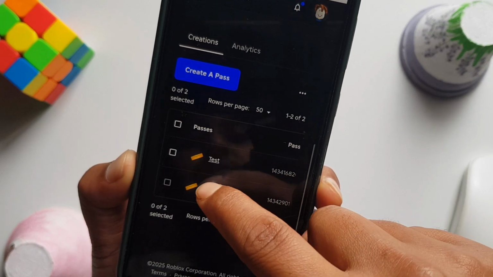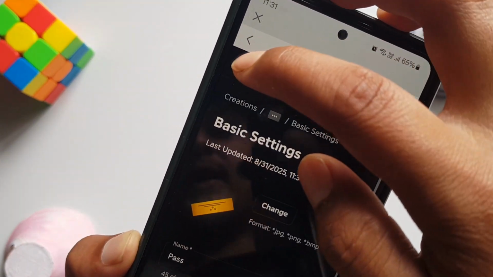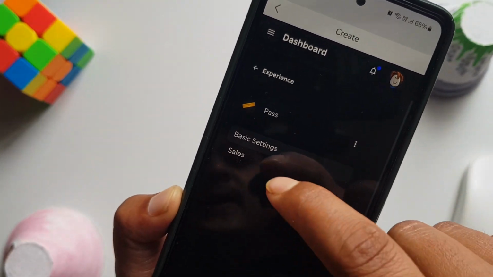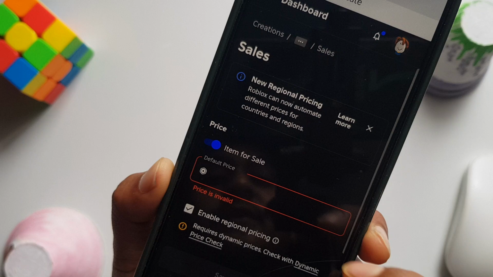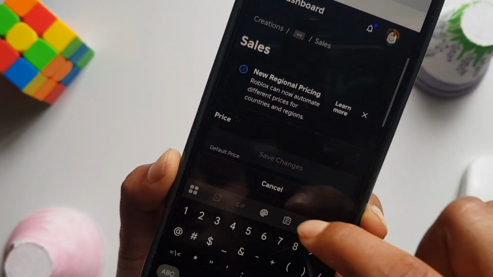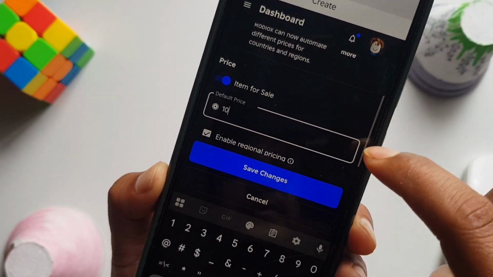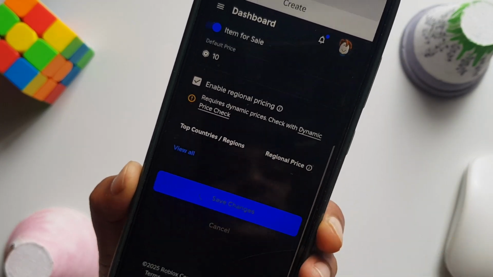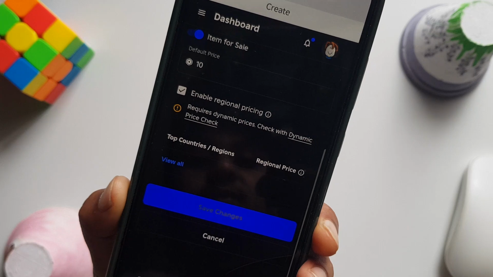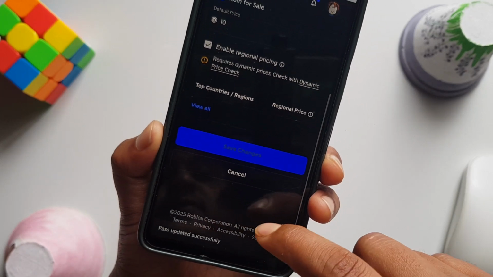So you need to go to the pass first and then tap on the hamburger icon once again and go to Sales, then toggle on this option, Item for Sale. Then you can put in your price. I'm gonna say $10, and then you can simply tap on Save Changes. So you can see that it updated successfully.